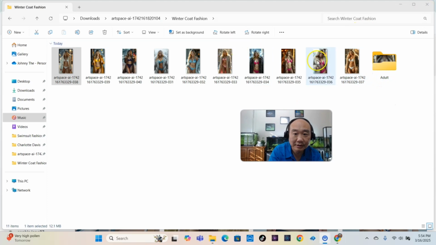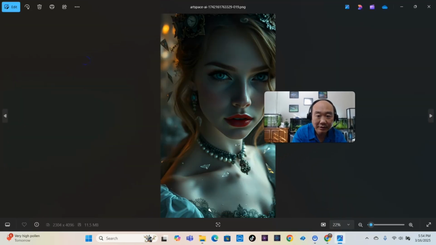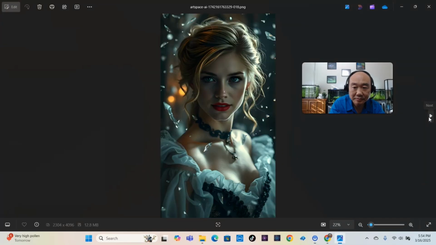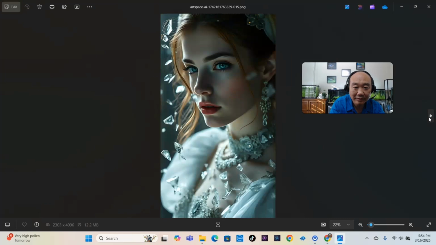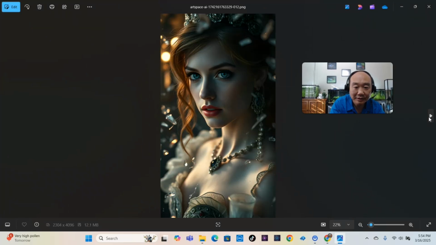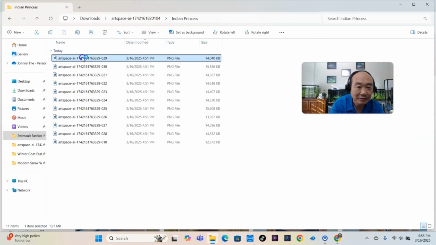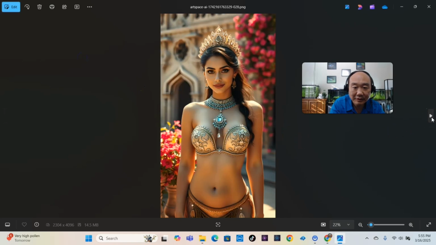And then of course, there's the adults. I can't show you that here. The modern day Snow White, I think I showed you already. Let's look at this. Yeah, pretty good. Look at that. Wow. These are awesome pictures. Look at that. The Indian princess. Yeah.